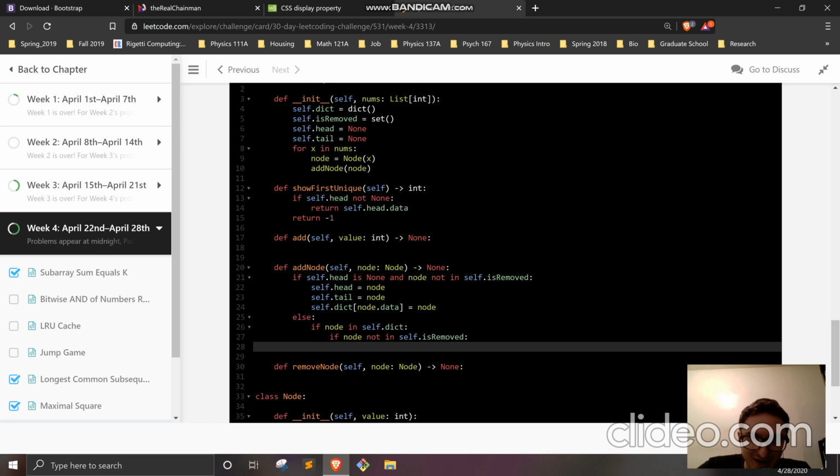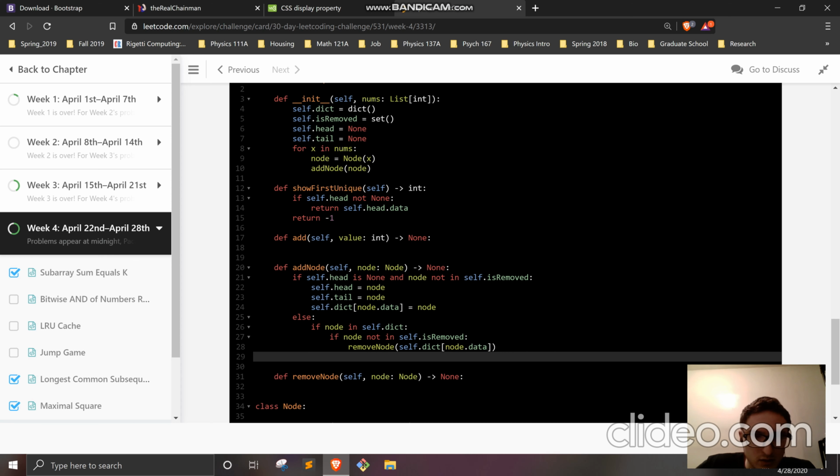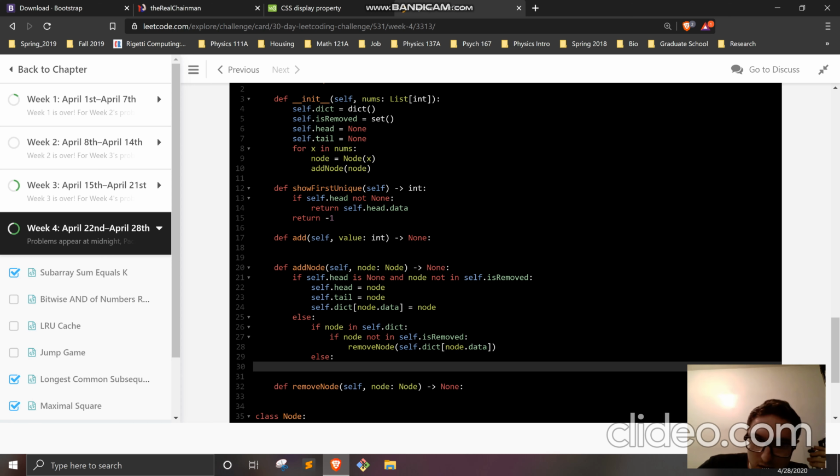Losing track of what I'm doing. What was I doing? I want to remove node. Not that node. I want to remove the node that's in my dictionary at node.data, so the data agrees. I want to remove that node from my double linked list. Else it doesn't do anything.